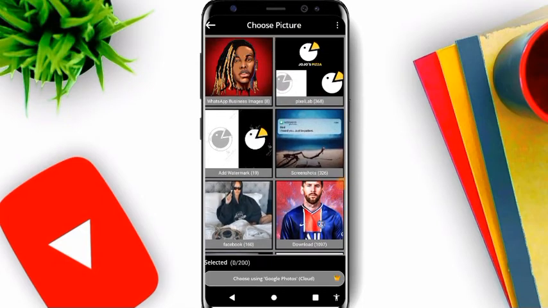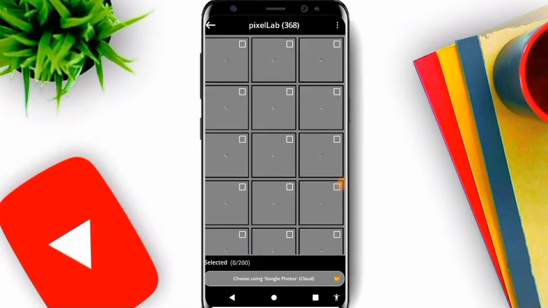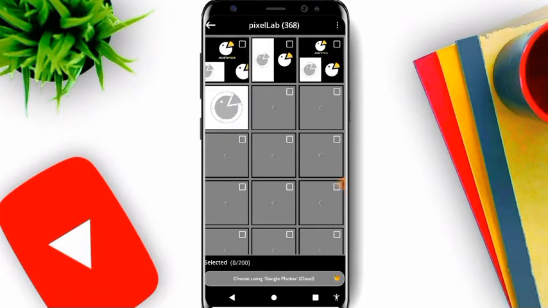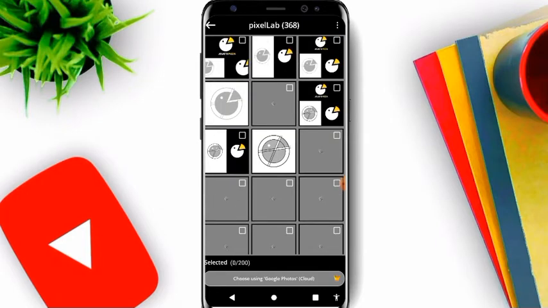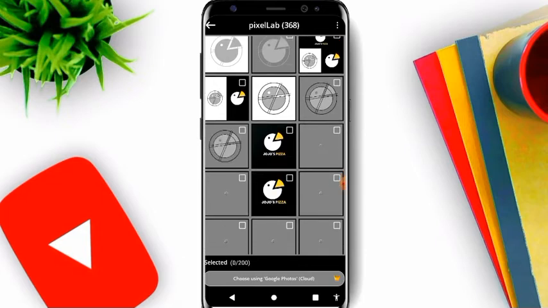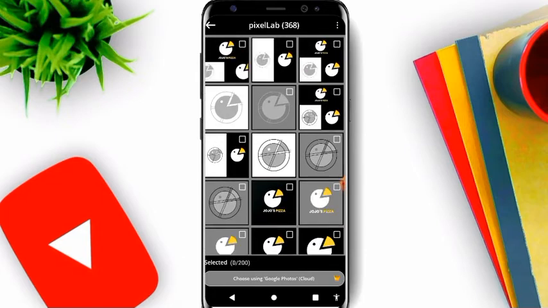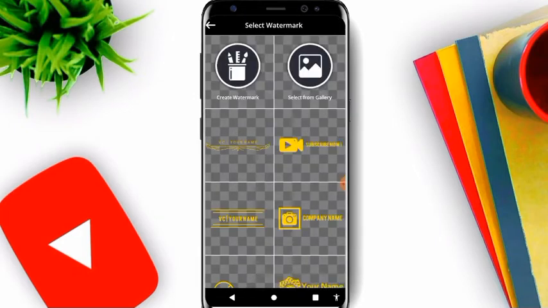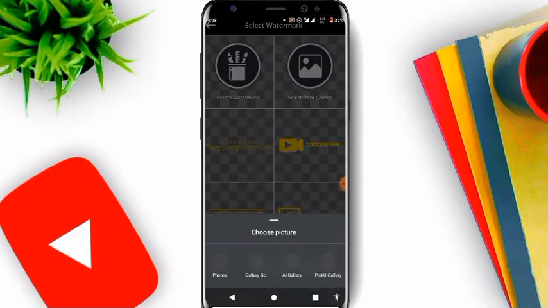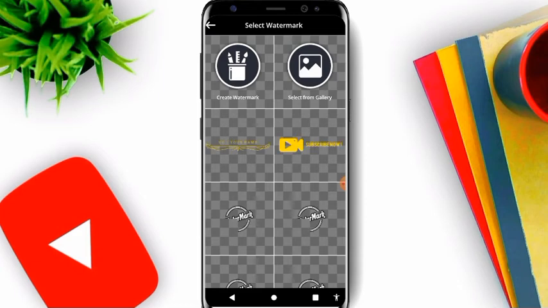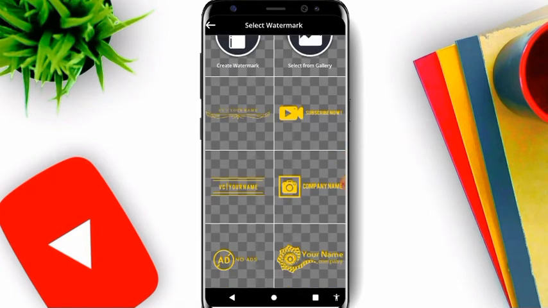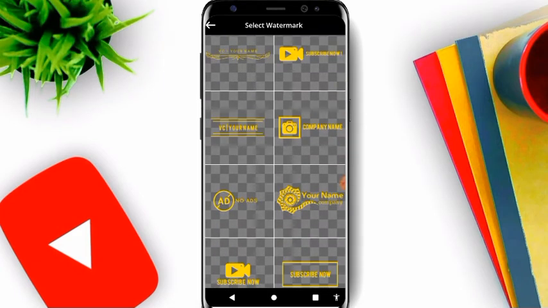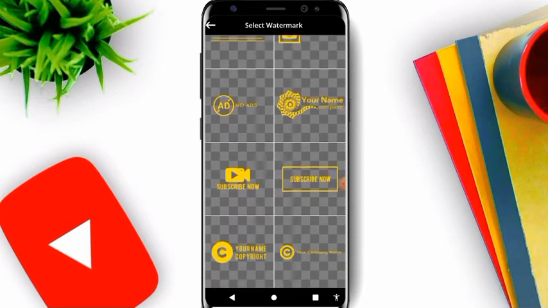So let me go to my documents of designs, and let's say I want to add a watermark to this particular design I made. So you just click on that, then you click select from gallery. If you have your logo and you want to use your logo as your watermark, you can select from gallery, or there are other options where you can just write your name.